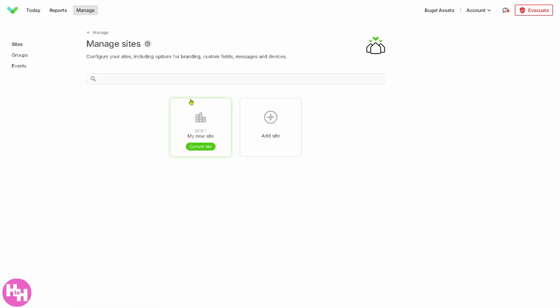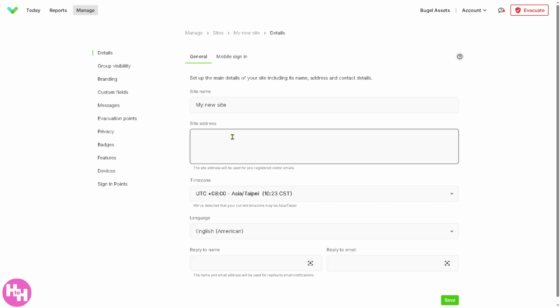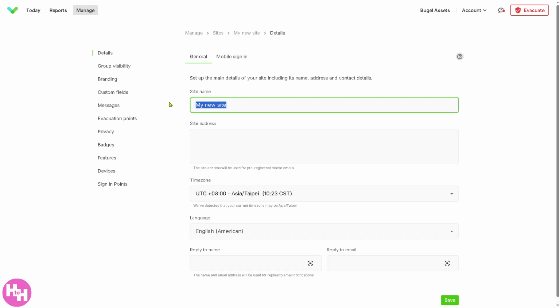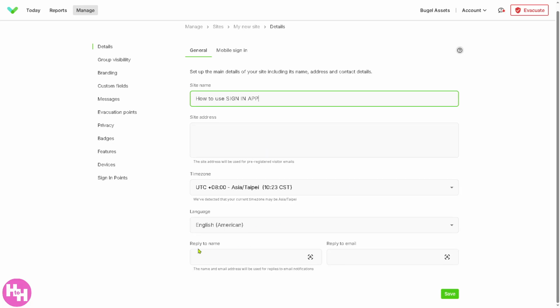If you go to this site, if you don't have any site yet, this is going to be the perfect opportunity for you to do that. All right. So click the current site. You can name the site, and you can put in the site address, the time zone if you want, reply-to name, and reply-to email. But the good thing about it is that you also have an option for the mobile sign-in if you do.